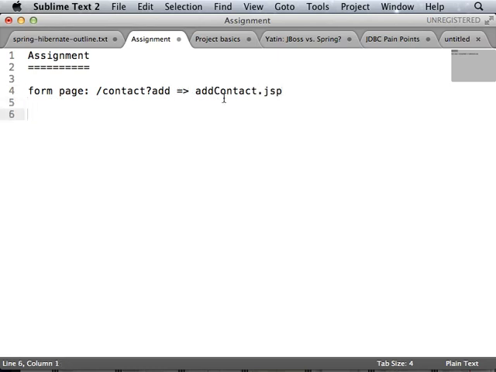So we're going to have a contact servlet with a get method that checks to see if it's an add, and if it's an add, its view will be add contact.jsp, right? So that's the form page. It'll also respond to posts. So that's the get.